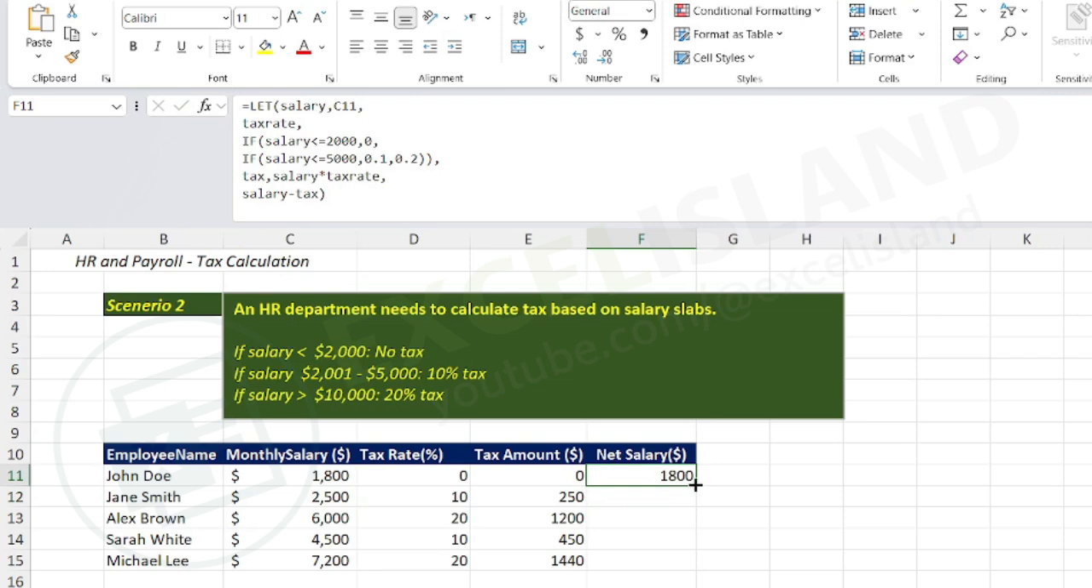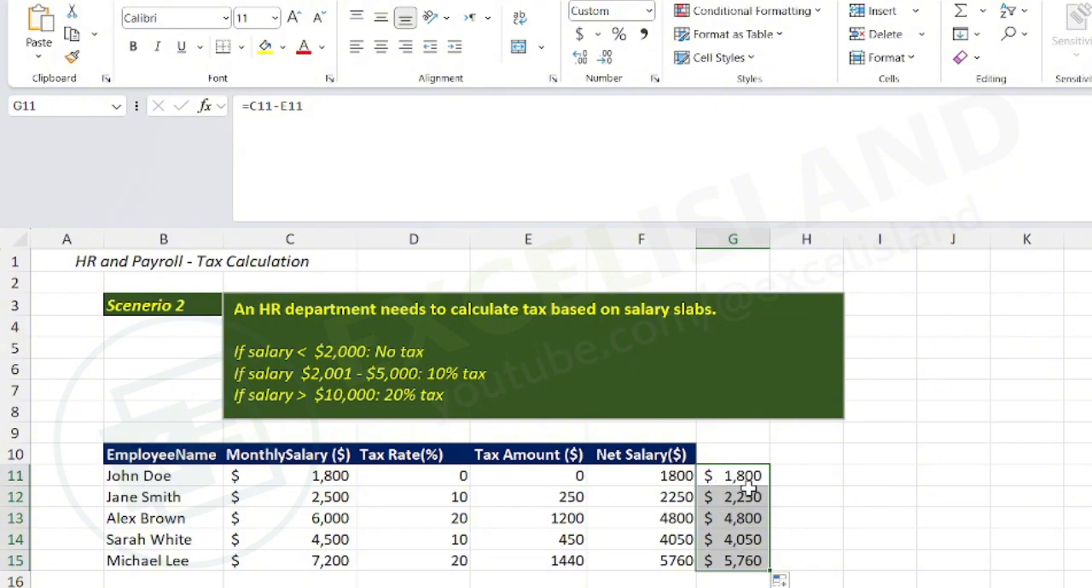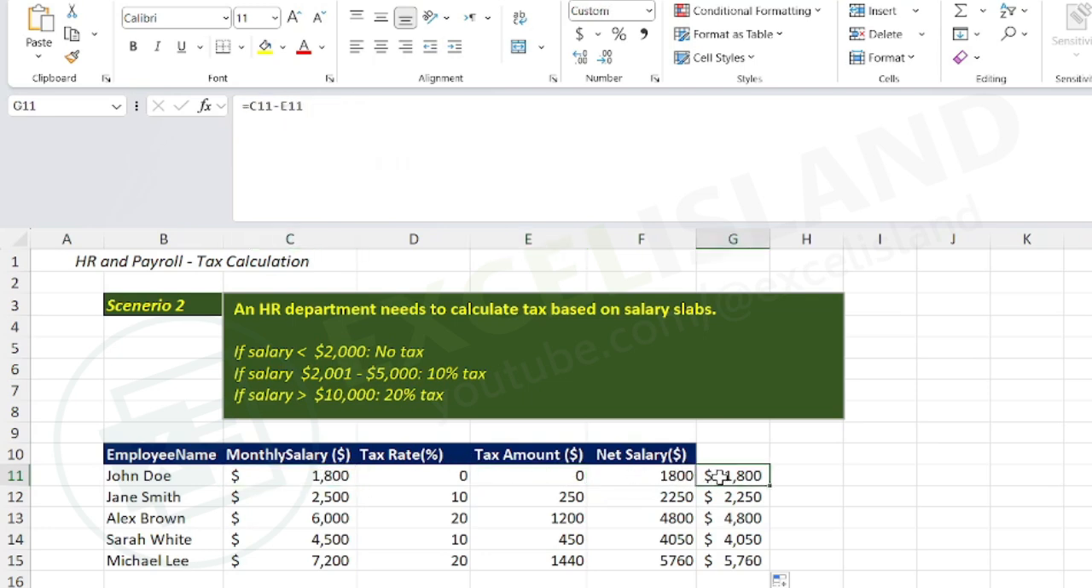Then copy the formula down. Easy peasy as that. So another way we could also do is just subtract the monthly salary from the tax amount calculated earlier to get the same results. But dynamically, it is also cool to use the LET function. So let me know which one you will prefer to use between the net salary of LET function and the simple calculation of net salary by simple subtraction of monthly salary and tax amounts.